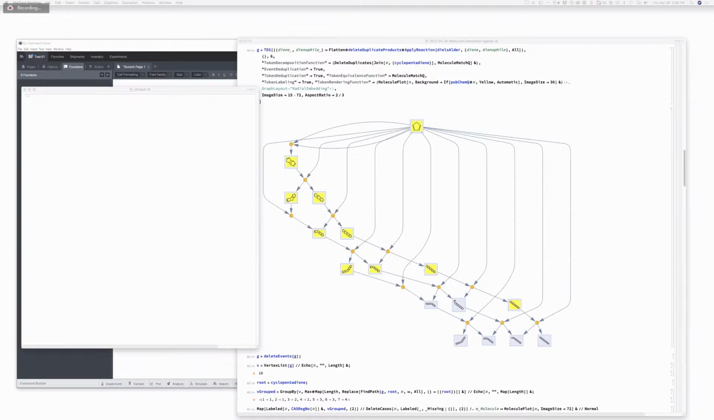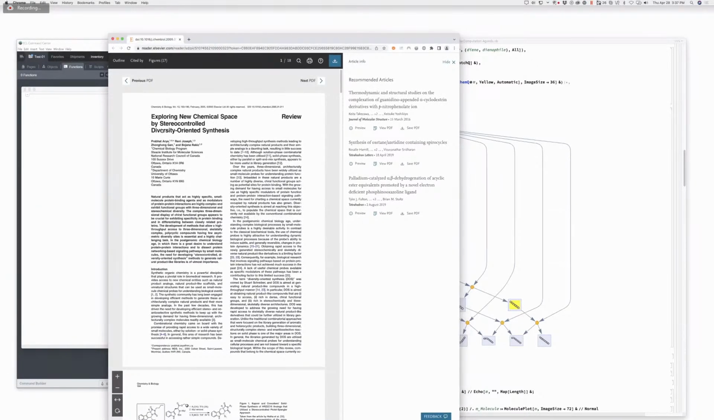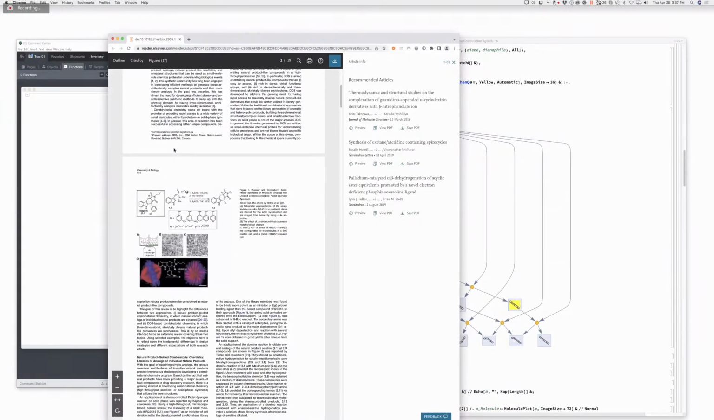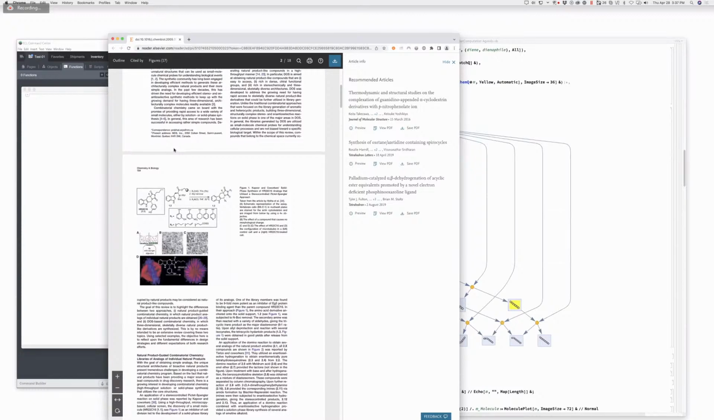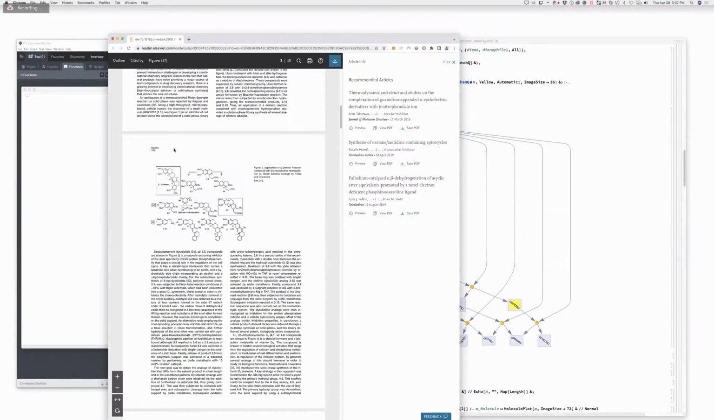So I'm just pulling up a random paper here, just as an example. I don't know whether this is relevant, but I can't read these things quickly.